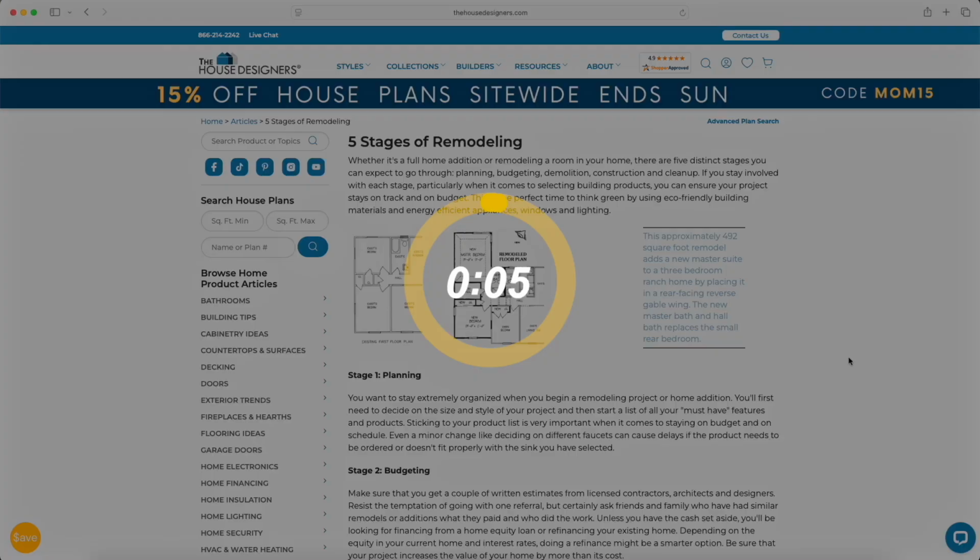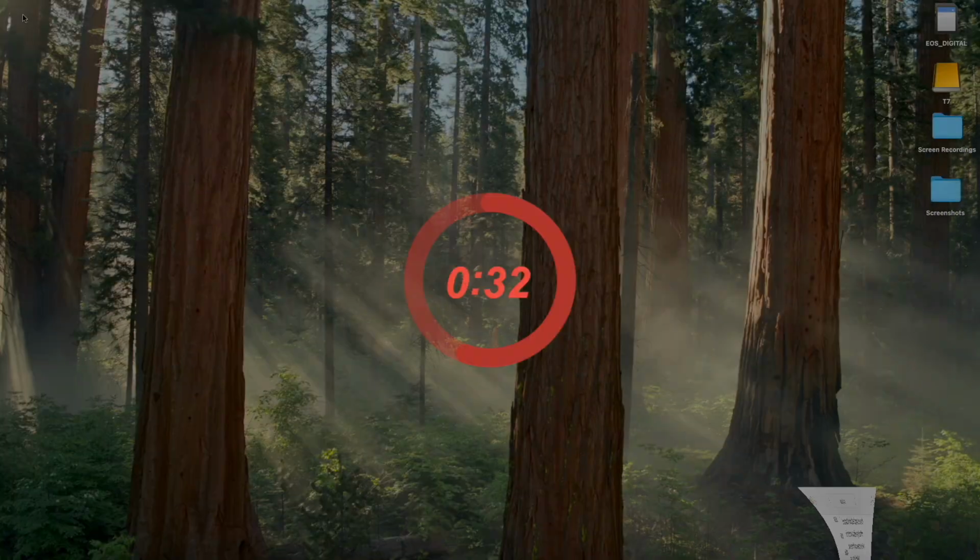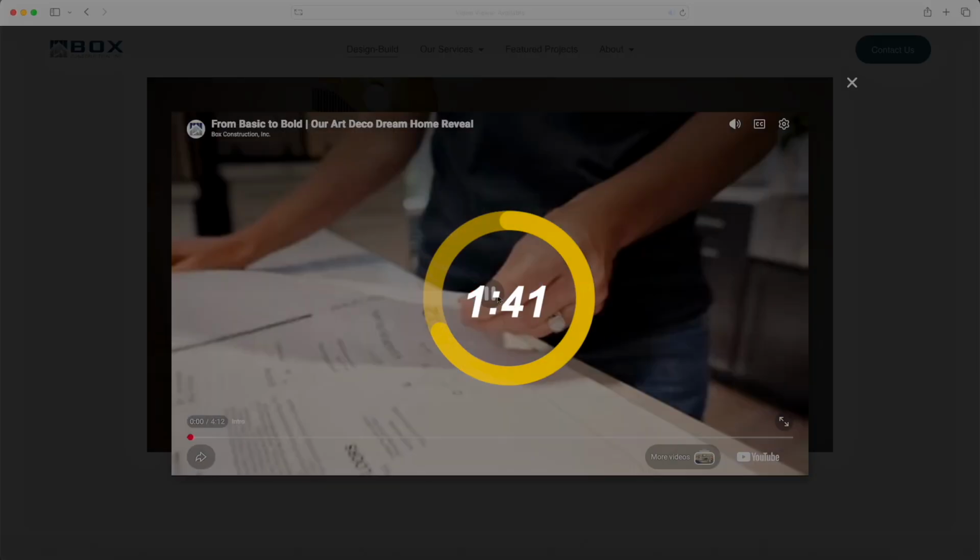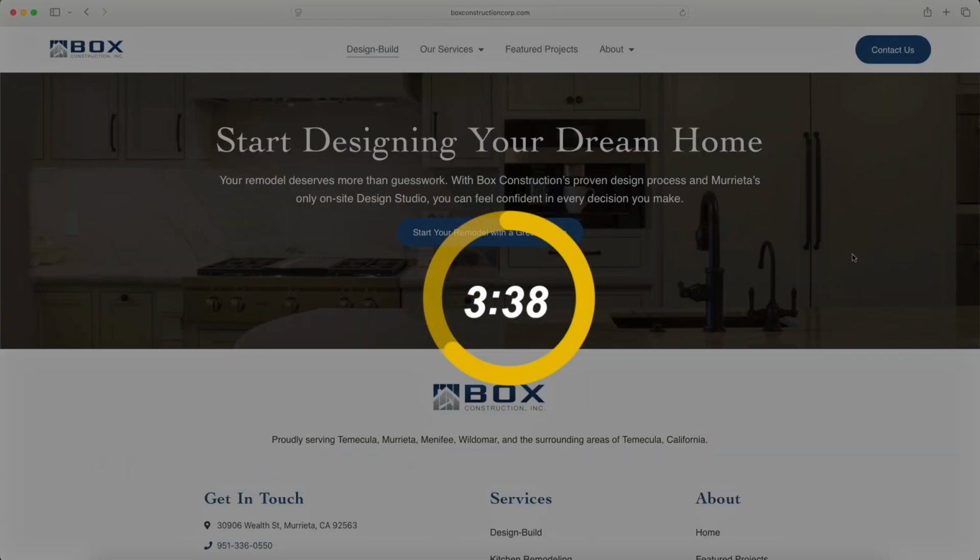The average visitor spends just 32 seconds on the generic contractor process page. But remodelers who have a dedicated design page, they're getting nearly 4 minutes of engagement. And that's not just a vanity metric.